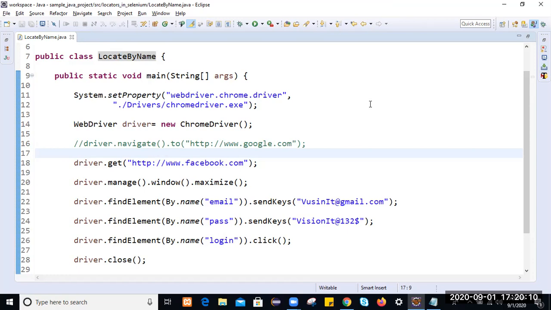Always remember, guys, one observation here. What is By here? By is a class in Java, and name is a static method. All the locators we can see on the page, we can find those web elements by using by dot id, by dot name, by dot class name.